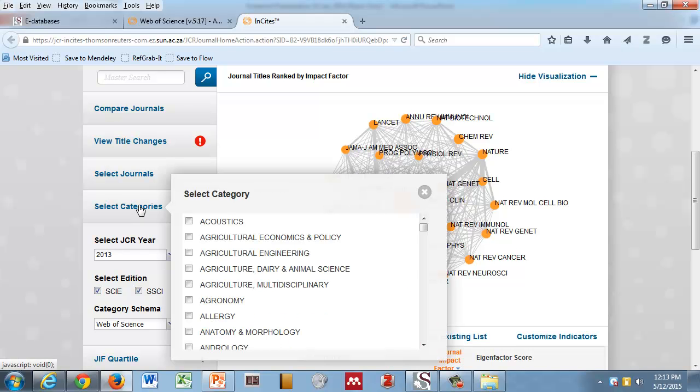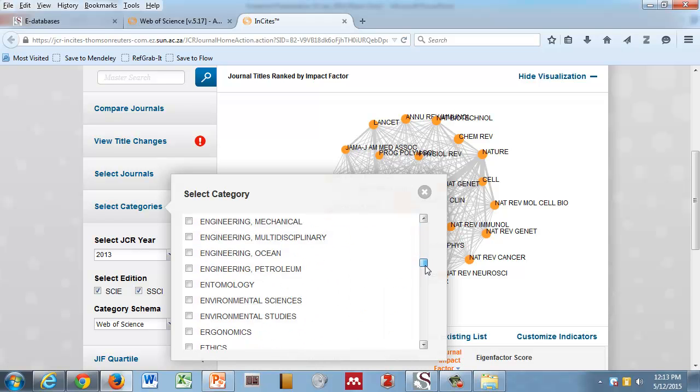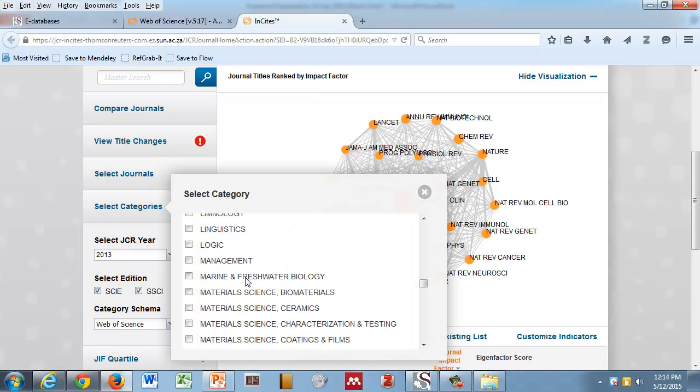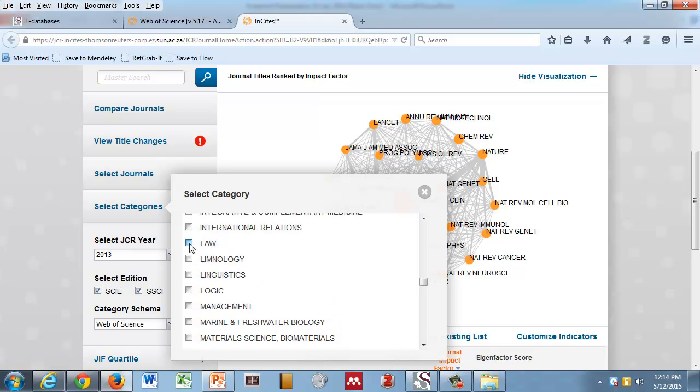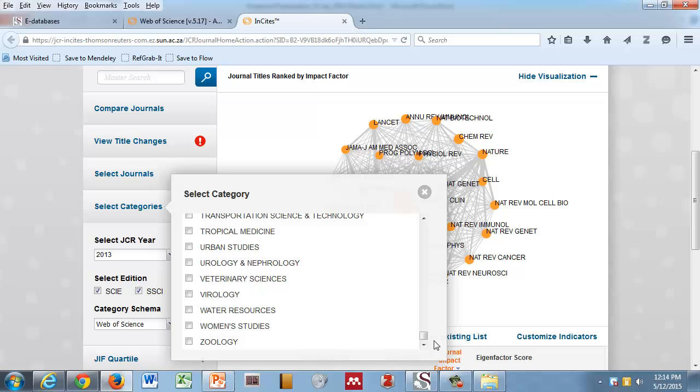So let's go to select categories. And for this morning's session, I'm going to select my own. So I'm going to go with law, but you again are more than welcome to select your own. And after you've selected your subject area of choice, you are looking for the submit option, or the go option, or the next option.